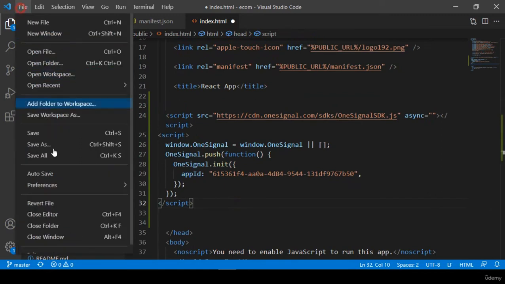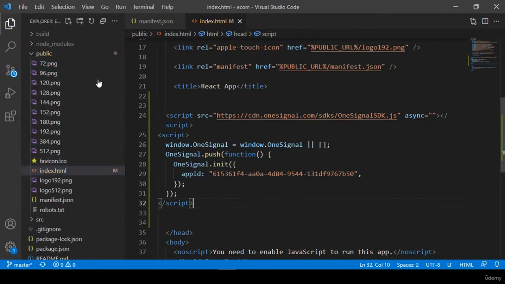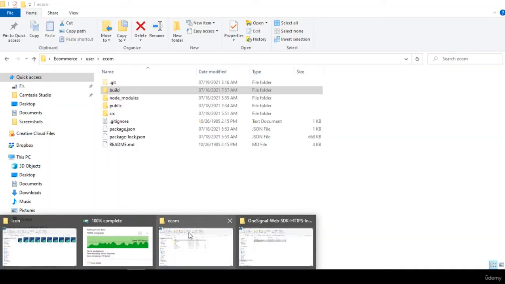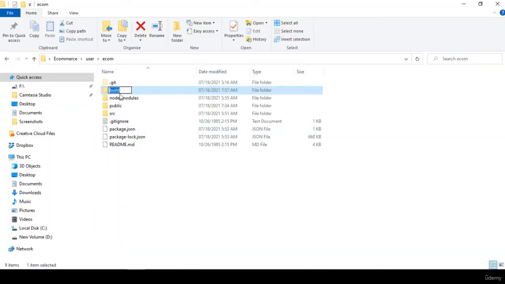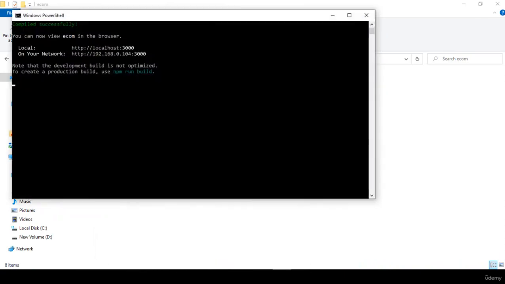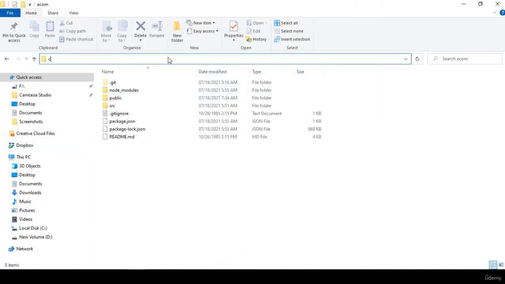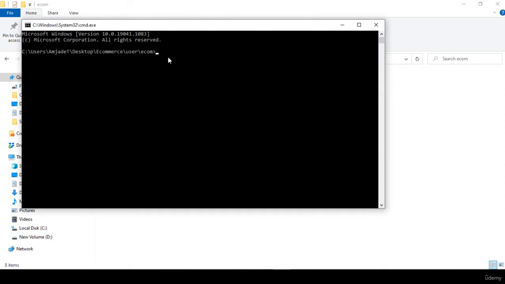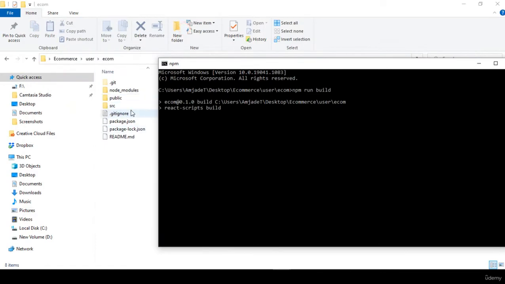Now I click save all, and I want to deploy this project to the web host again. If you want to deploy it, I think you already know what exactly you have to do. Just go to our project. I have already created a build before, so I want to remove it, and now I want to build it again. Our project is now running, so I create another CMD, and to build it, you run npm run build. Right? Now click enter.